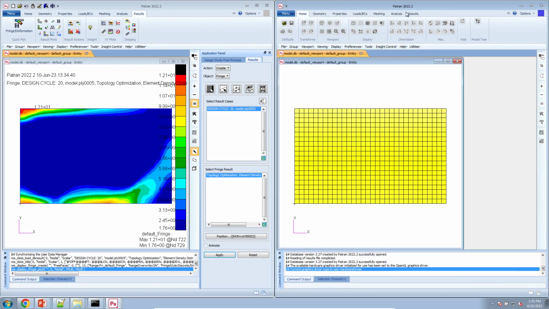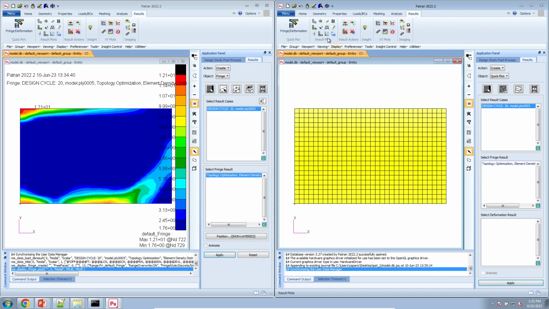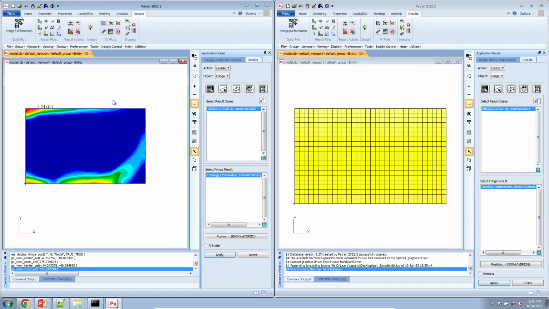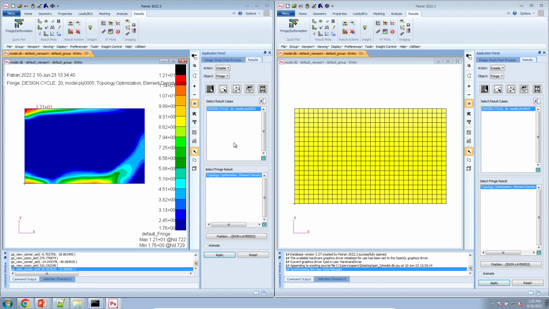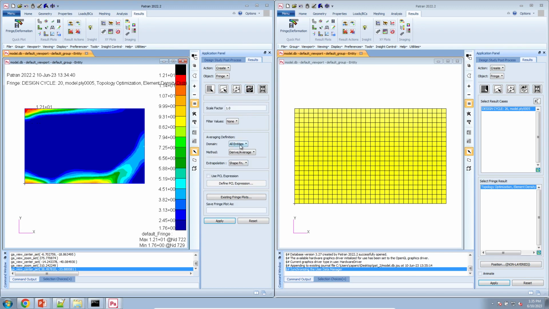And we'll go to the results. And one thing I don't like, I rarely ever like to look at the average results. They're sometimes a little misleading. So here what I'm going to do is click on the first, second, third, and fourth icon. I'm going to turn off averaging here with the domain equal to none, and then I'll click apply.